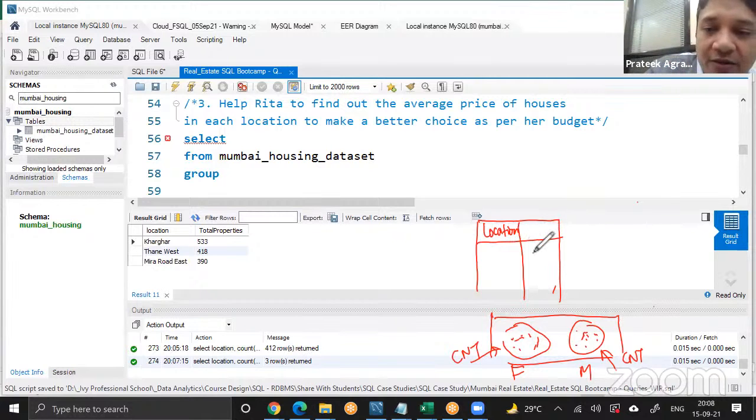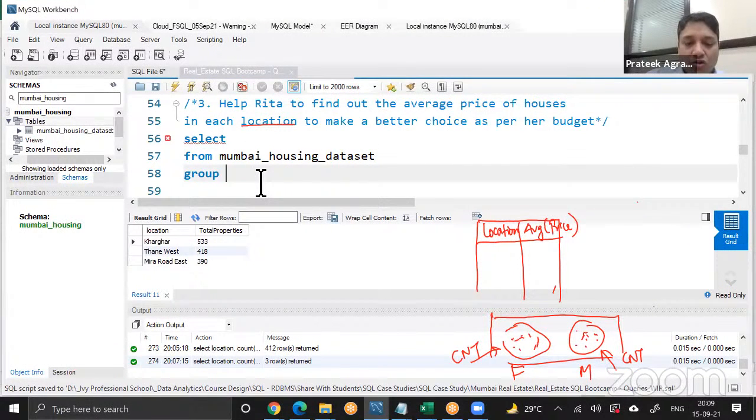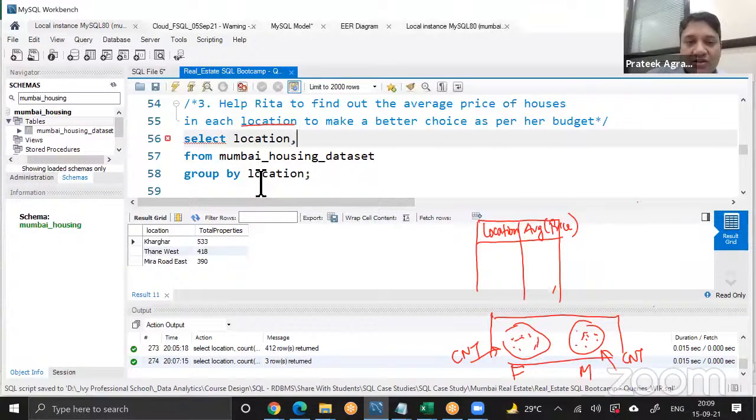This time I want to group the data by location. Average price is what we need to find. That's a derived column, Pankaj. So this time we'll group the data again by location, because she says in each location. Does that make sense, guys? So group by what? Location again, and then location wise.